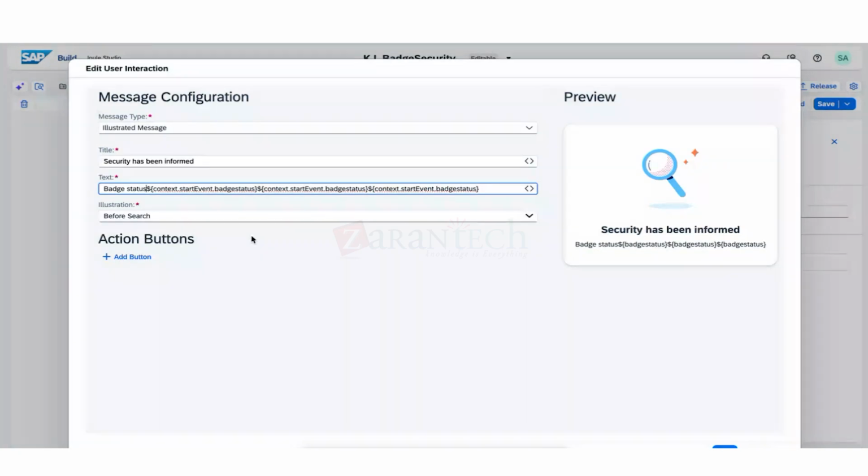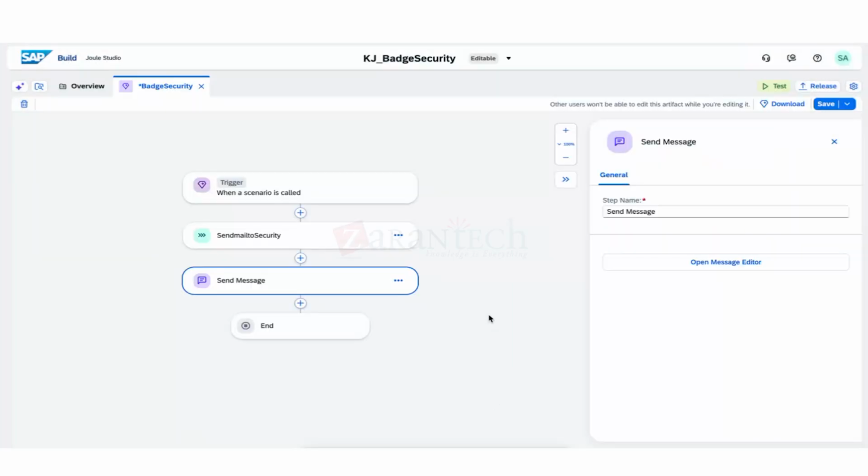Okay. Now you can see badge status has been reported to the security. This is the text. Now you can replace these relevant parameters accordingly. If it is an ID status or any status, whatever fields you have, you can map accordingly. Here I'm doing this badge status. No buttons, nothing is required here at this moment. You just simply save this small skill I'm showing you here. So the skill is saved. Now save the entire project.